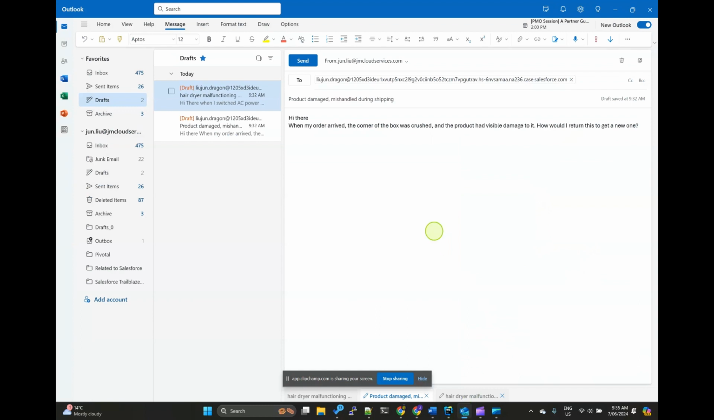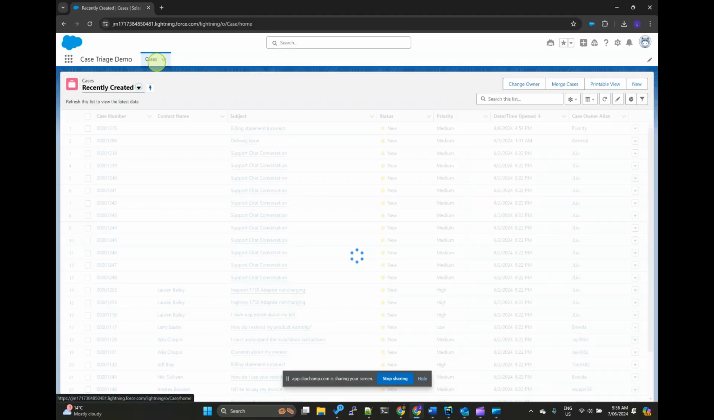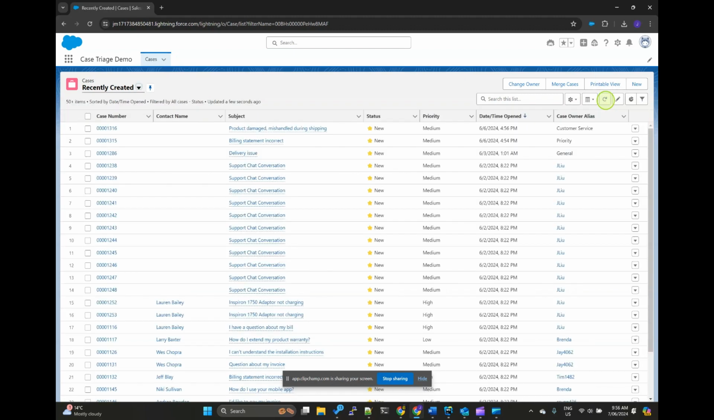Next, let's explore how AI classifies cases using a large language model, providing reasoning for each classification. Now, let me send an email about a product damaged during shipping. Again, refresh the view. The case is here. It has been categorized under the customer service queue.